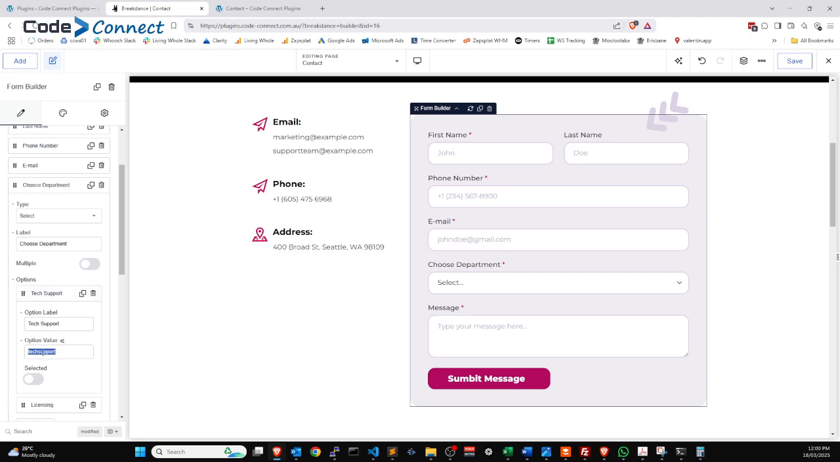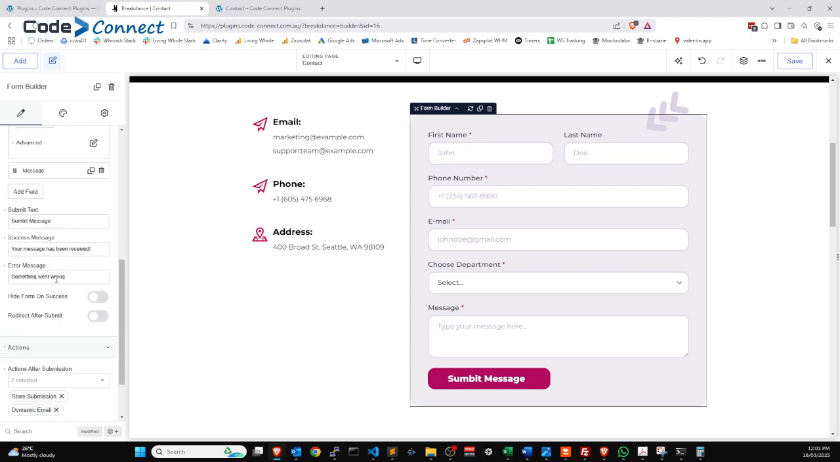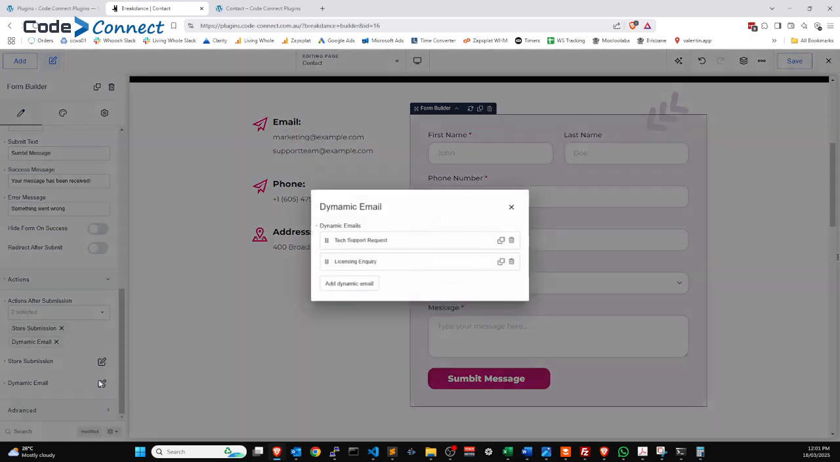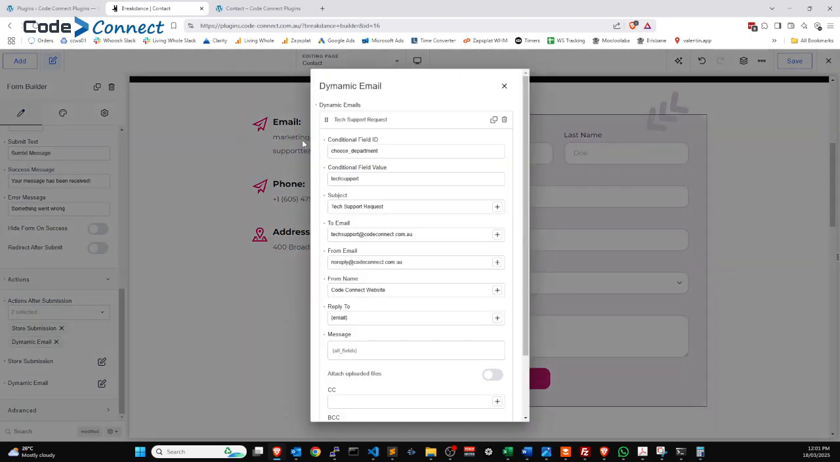So in this circumstance, tech support would be the value to trigger the tech support email, and licensing would be the value to trigger the licensing email that we have configured in the dynamic email form action. Once again, we've specified the field ID, not the field label, the field ID. And this particular email will be triggered if the field value of the choose department field is tech support, and it's going to send the tech support request subject email to the tech support email address. And that's as simple as it is.